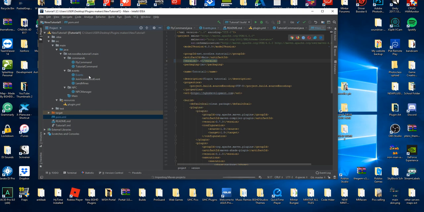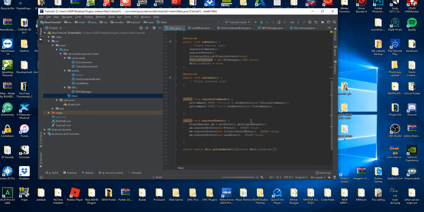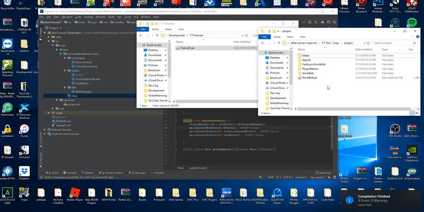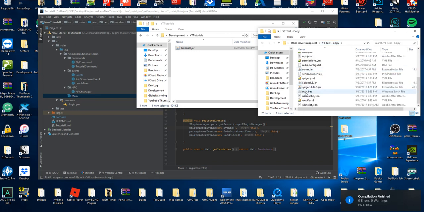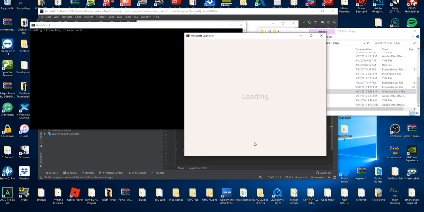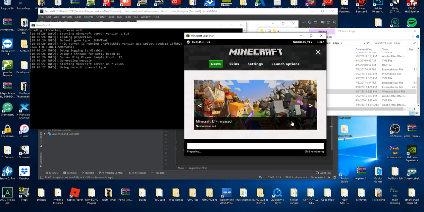And our events class is already registered in our main class because it's just the same events class we're reusing. Now all we have to do is drag in our jar to our server and go ahead and start the server up and join with Minecraft. So I'll go ahead and do that now, and we'll hop in and see what it looks like and see if it worked.